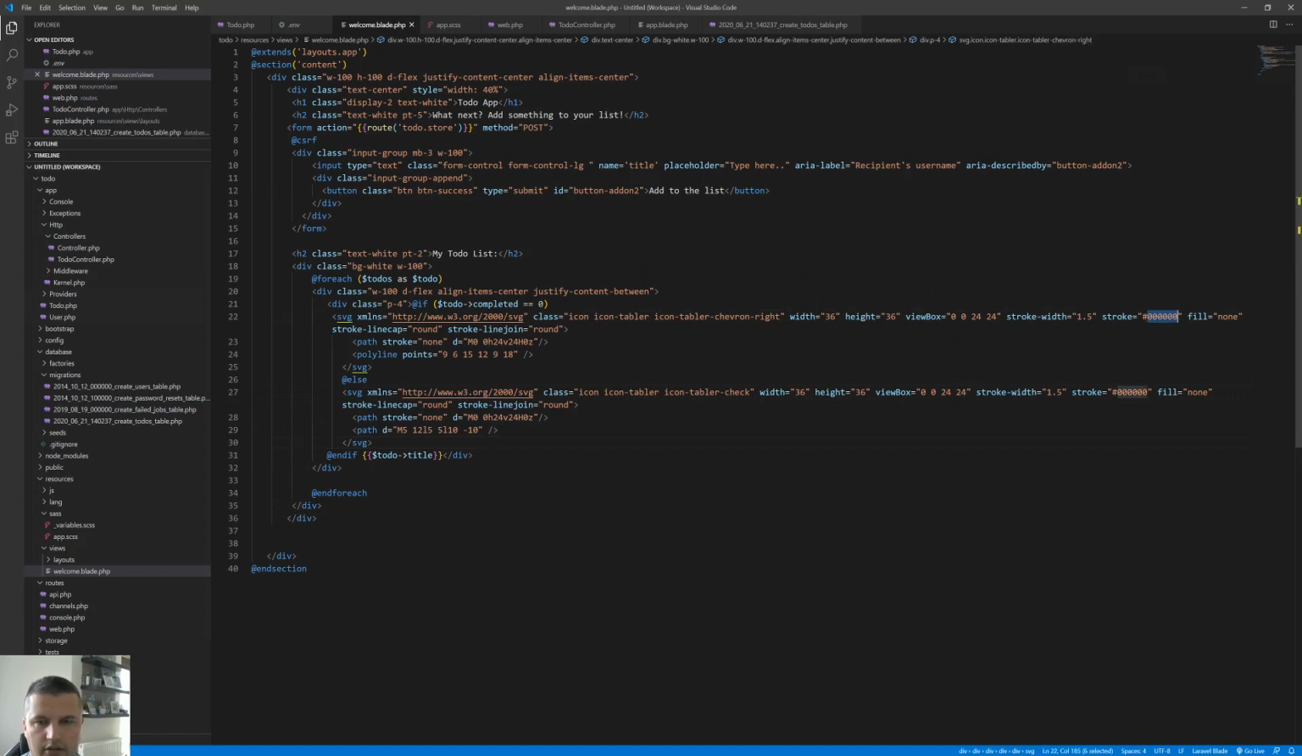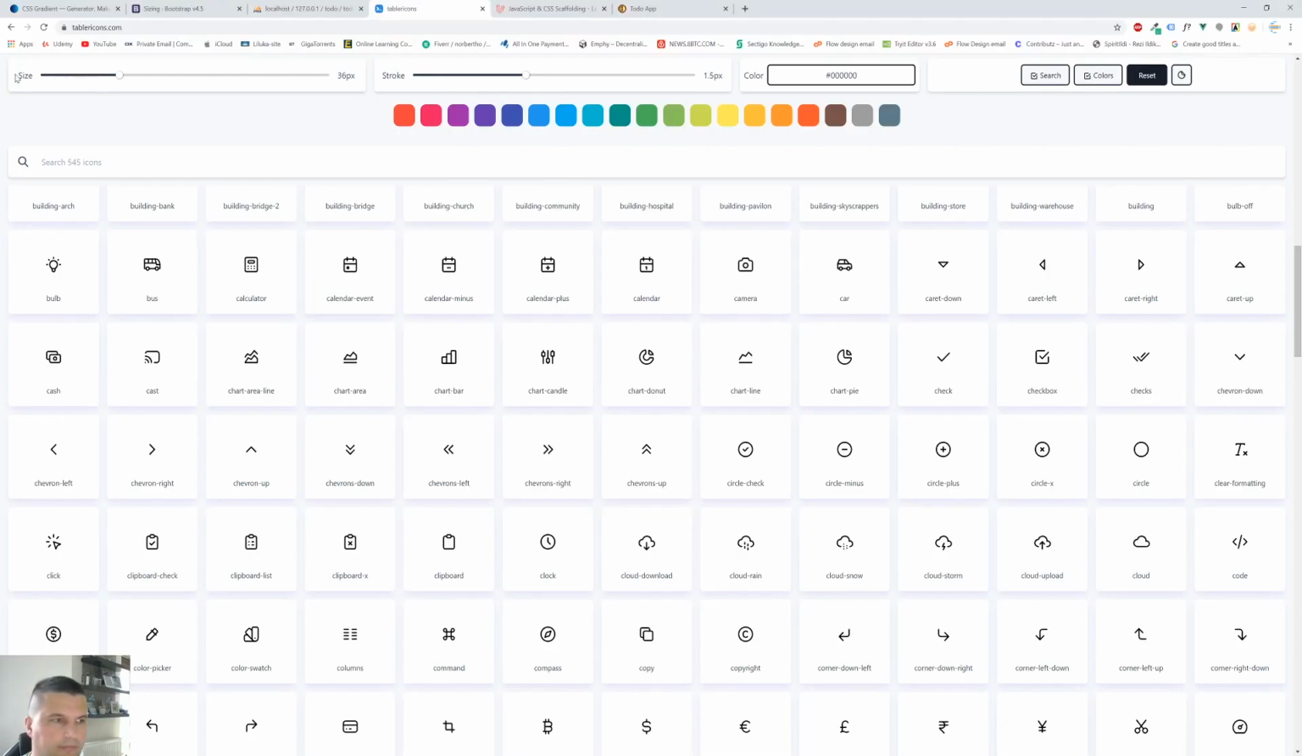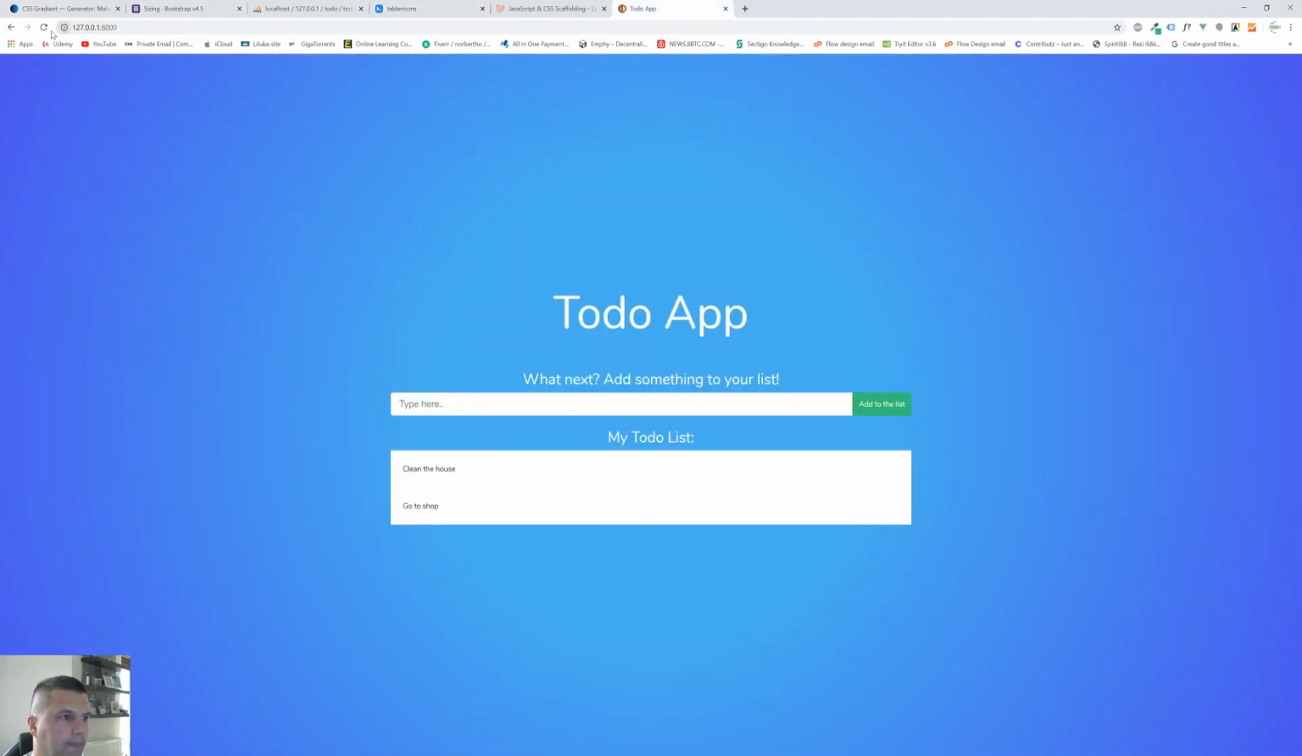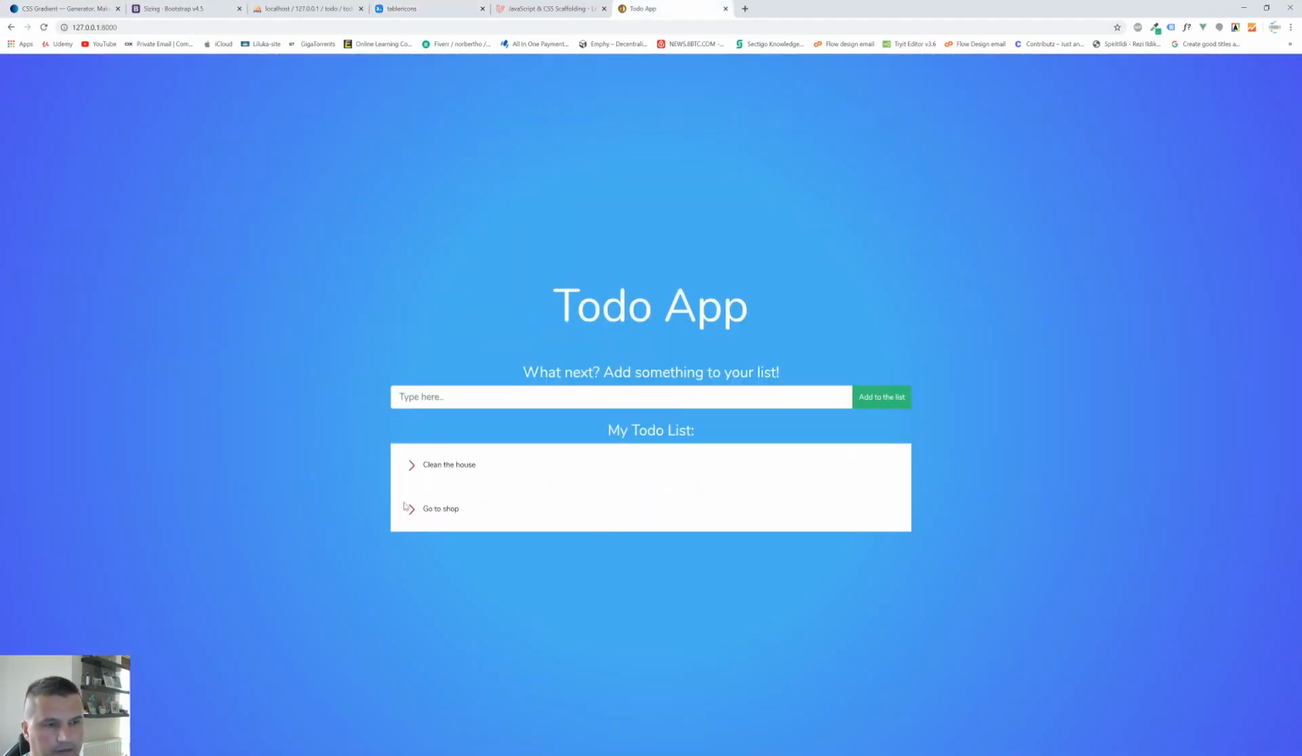Okay, and the colors at the moment are black. But I used a different color in my application. Okay, so the color I used is this one. Okay, so they are not completed yet, as you can see.